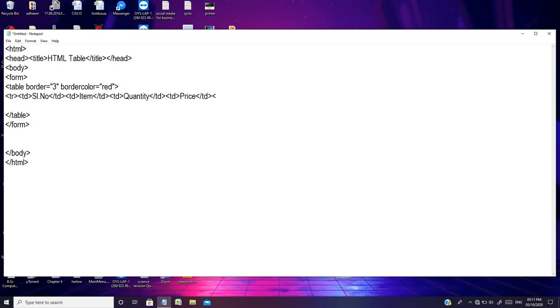Now you see there are 4 columns. Then at the end we close the first row, so the first row tr tag will be closed. We assign one row and there are 4 columns inside. First column is serial number, second column is item, third column is quantity, and the fourth column is price. Each and every column is opened by the td tag and closed by the td tag. At the end, the table row tag will be closed.